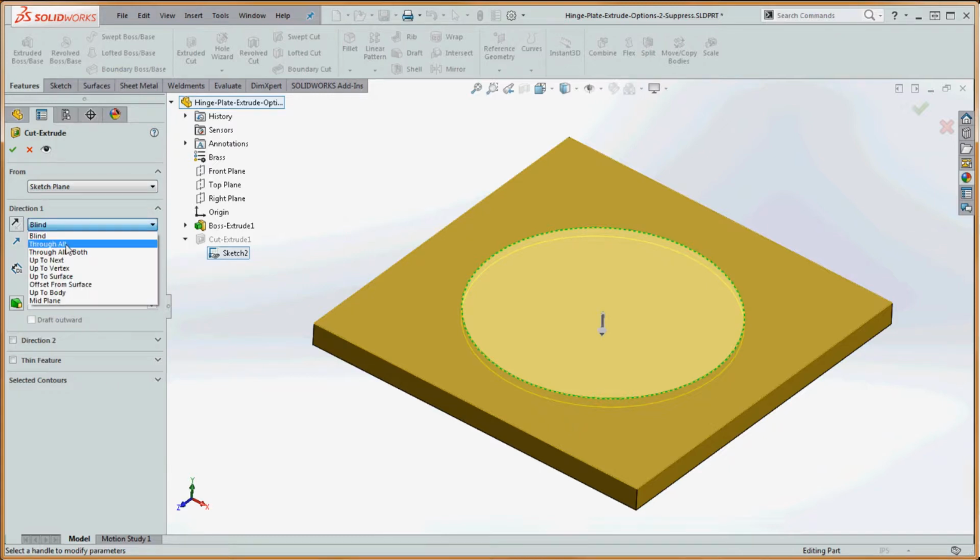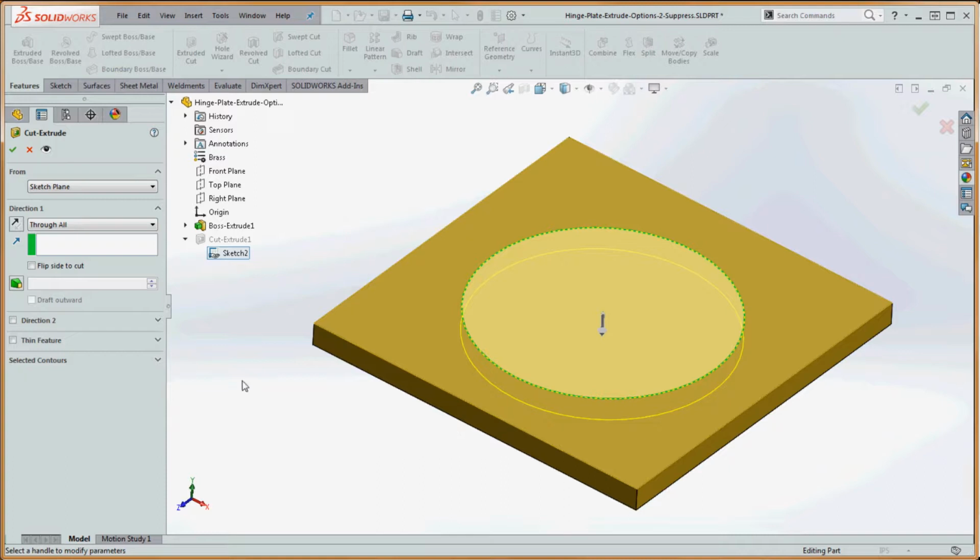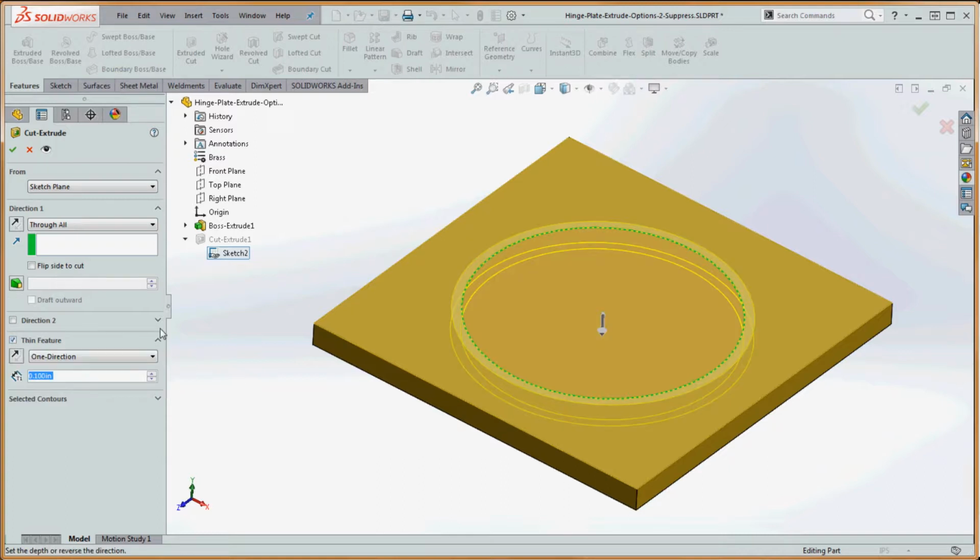So we're going to do the same thing we did before. We're going to go to Blind. We're going to go to Through All so we can see the preview of that. And now we're going to go down here to Thin Feature. Once we press that, you can't go back. You have to erase that feature and do it one more time. But let's talk about what the thin feature is going to do.